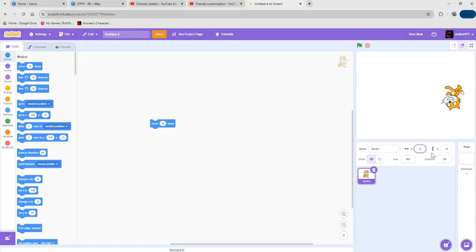But what about using code? So, under the move 10 steps block, you have a turn right or turn left 15 degrees block. Let's edit this to 180 degrees because 180 degrees is a half flip. So now our cat can turn upside down.